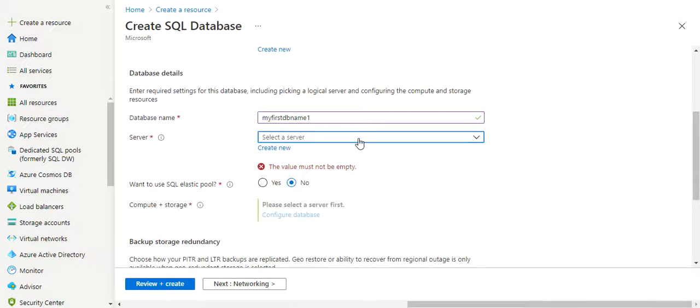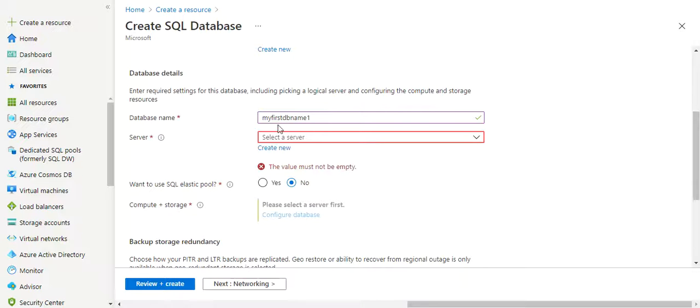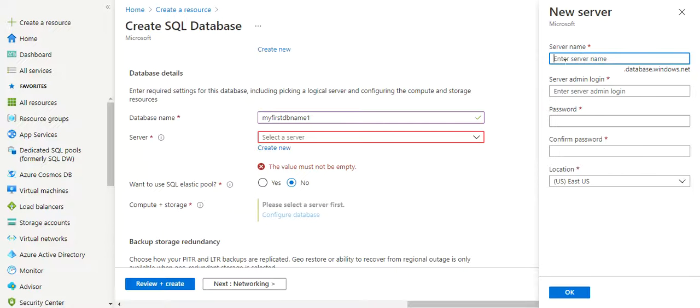Then we have to provide the SQL server. So this is the logical SQL server. If you have already created a SQL server, you can select it from the drop down. Otherwise, you have to create a new SQL server. Click on create new. So this will be our SQL server name. Then admin login name.